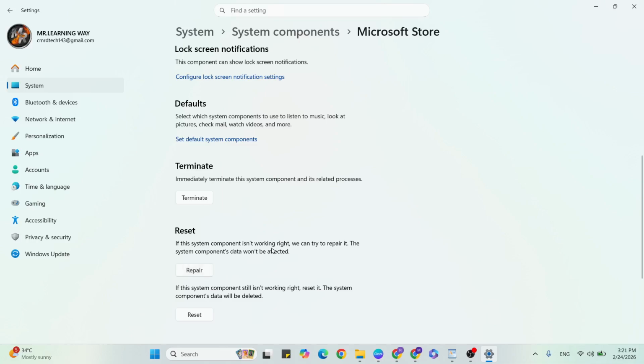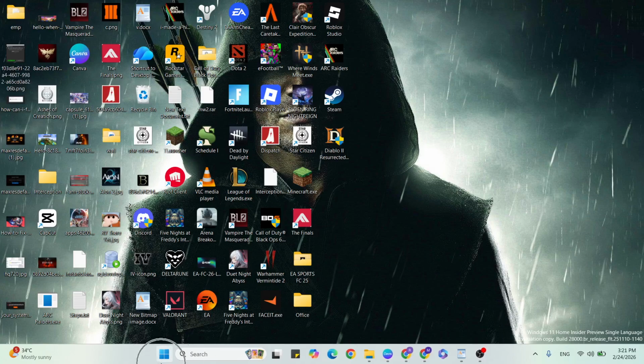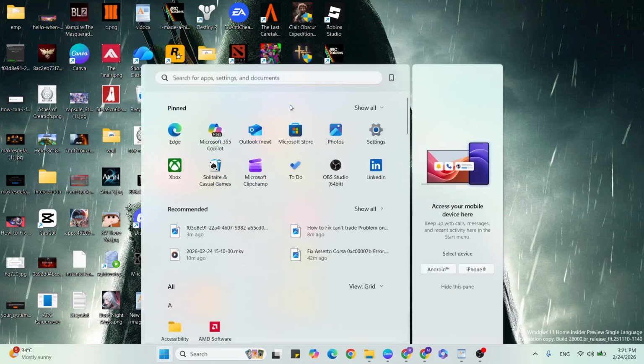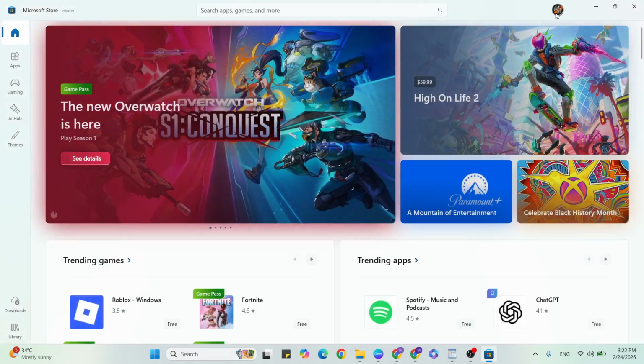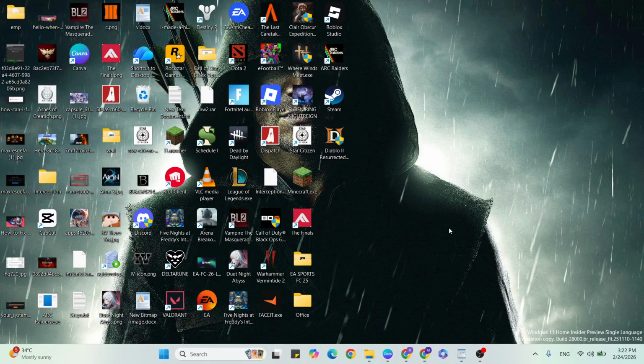Once you click to repair it, after that come back, then go to the Start menu and click on the Microsoft Store. Then sign in again to re-log in to your Microsoft account. After that, your problem should be fixed.